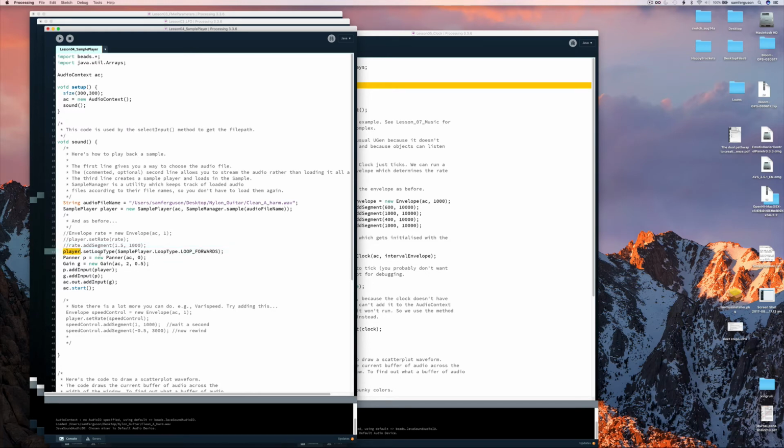Now I've said player.setLoopType, and I've set it to SamplePlayer.LoopType.LoopForwards. There's loop forwards, there's loop reverse, and there's loop alternating as well. But loop forwards is the one you'll use most of the time. Then we've set the pan and the gain, and we've plugged the player into the panner, and the panner into the gain, and the gain into the output. Let's have a listen.